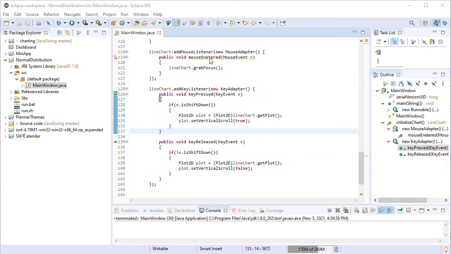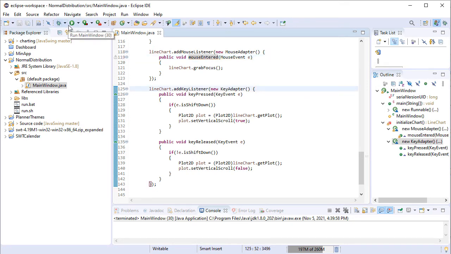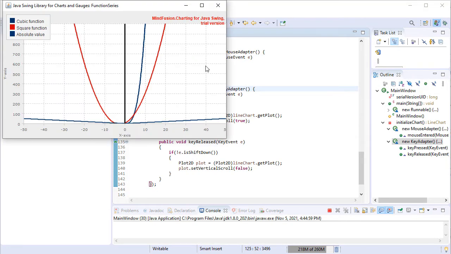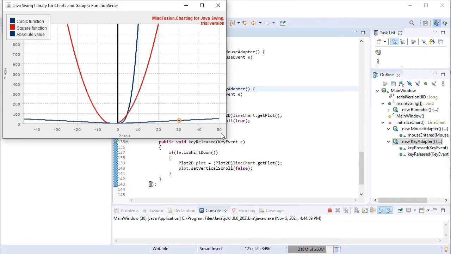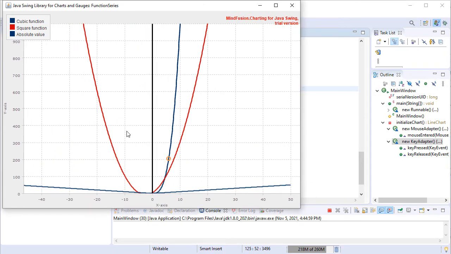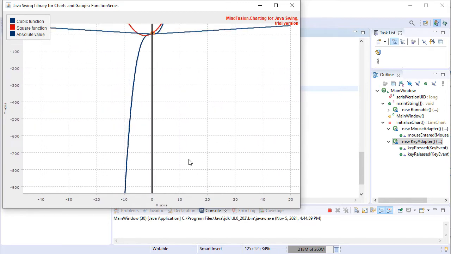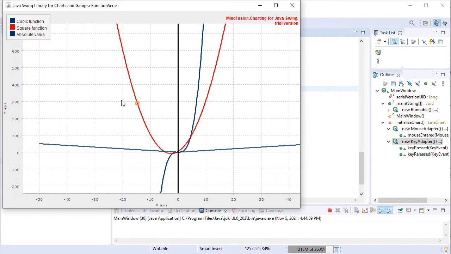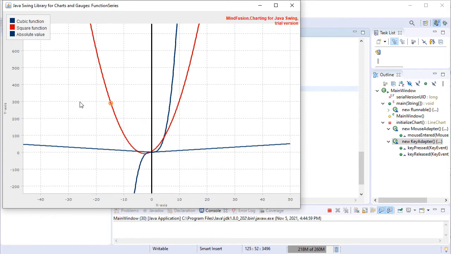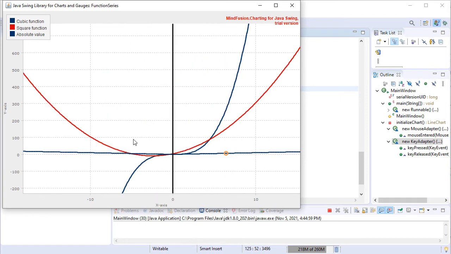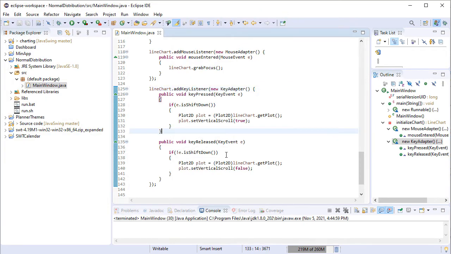Now let's run the application and see what we've done. Here, our chart scrolls horizontally. Now, I press Shift and we can scroll vertically. Zoom also works. Let's reset the zoom now.